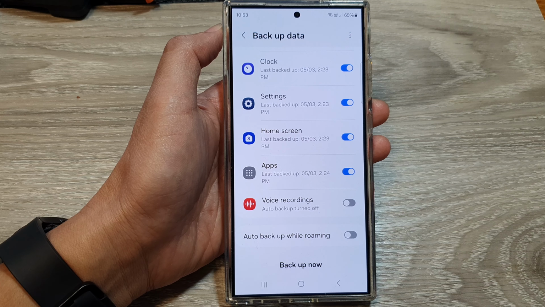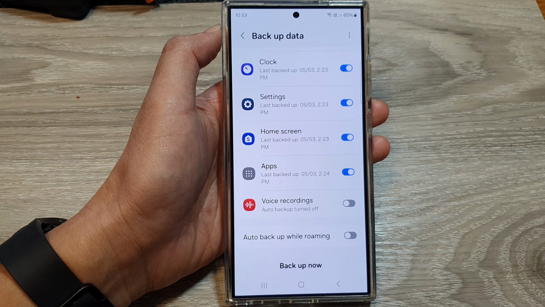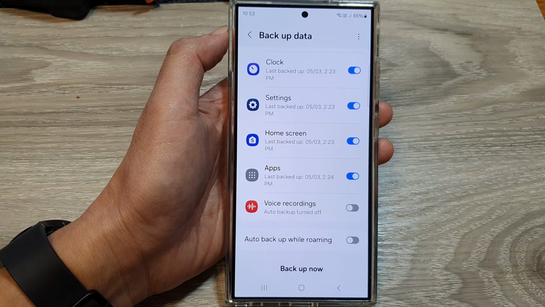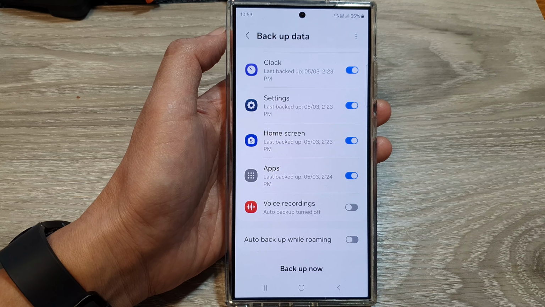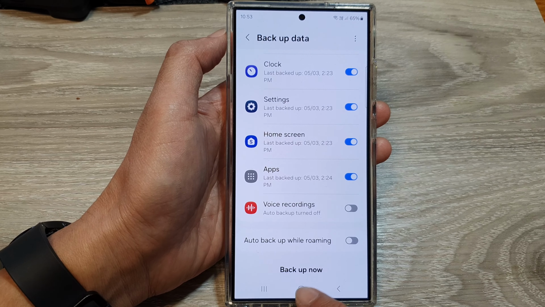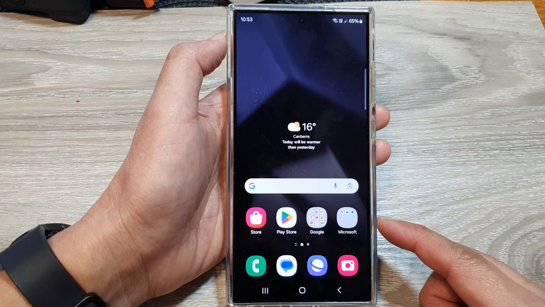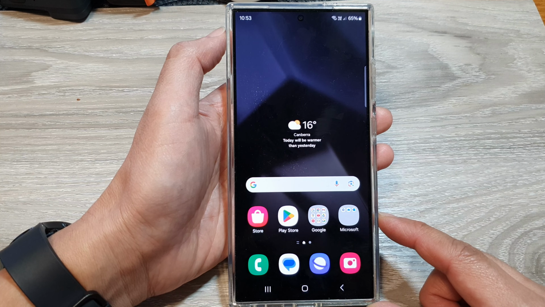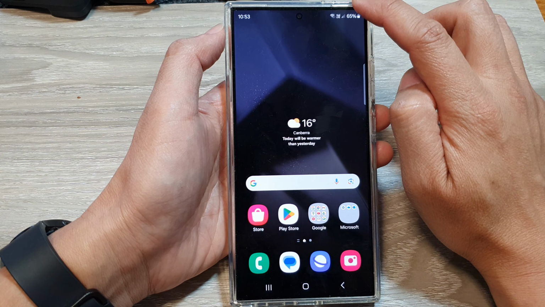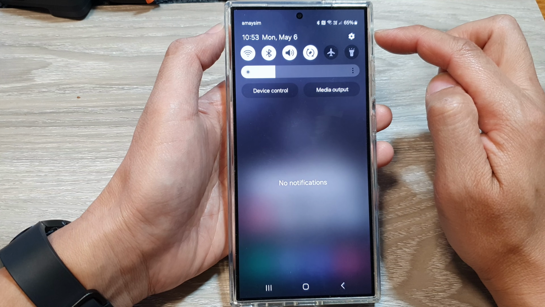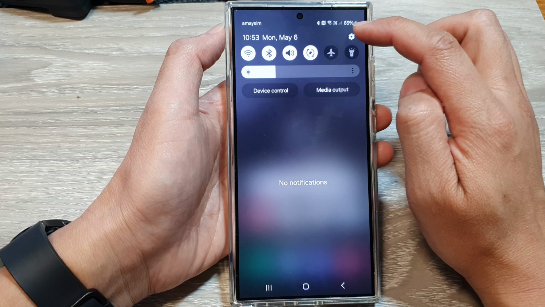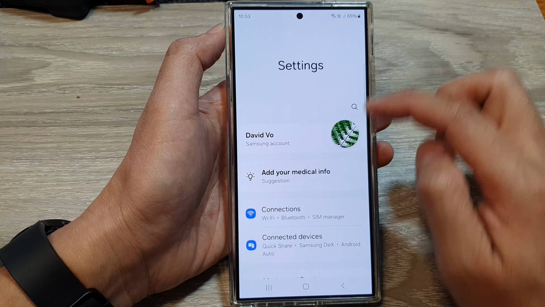How to turn on or turn off voice recordings auto backup on the Samsung Galaxy S24 series. First, we tap on the home button at the bottom to return back to the home screen. And from the home screen, swipe down at the top to open up quick settings. In here, tap on the settings icon.